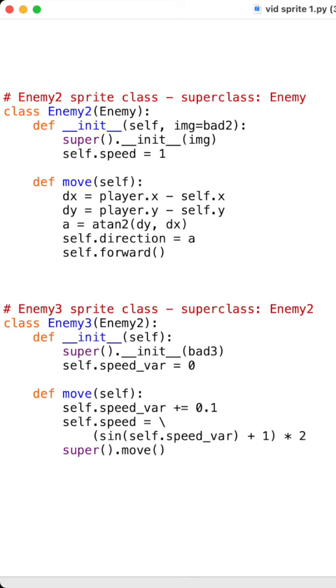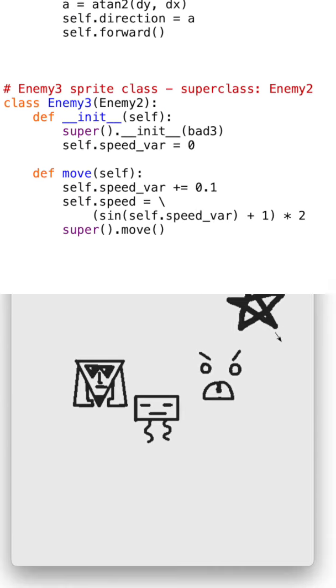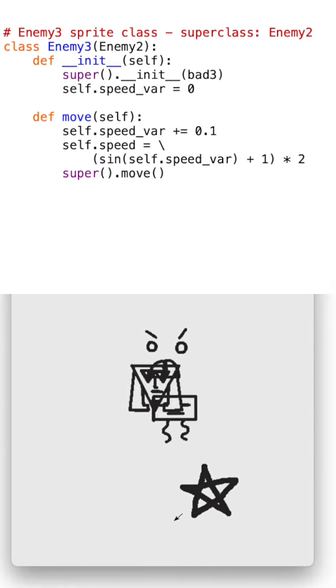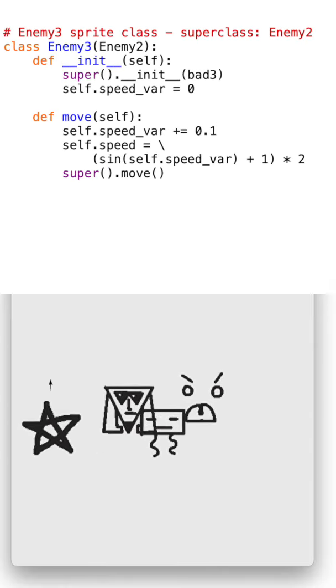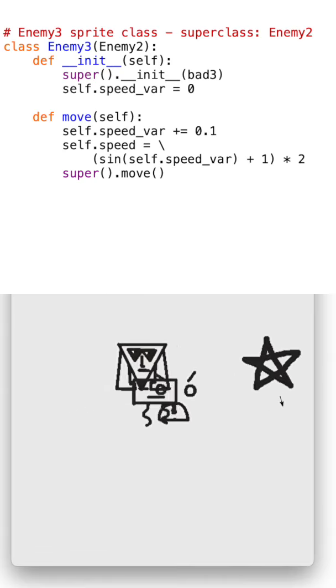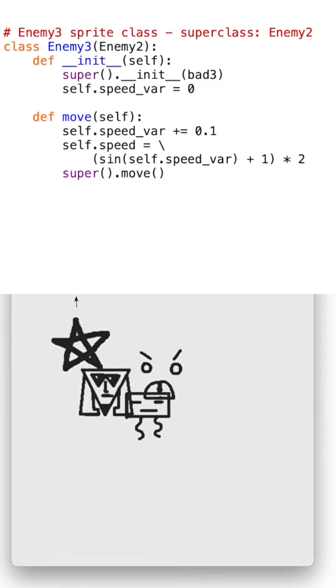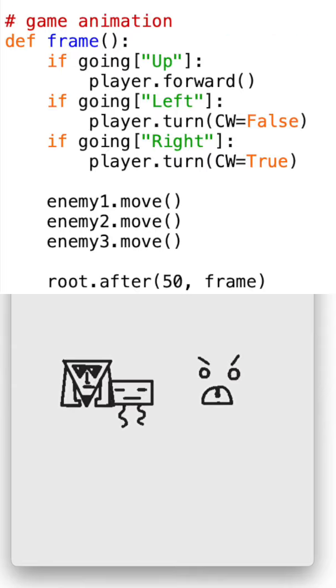After updating the speed, I invoke the superclass's forward function. This enemy will always move towards the player, but its speed will vary. It will be at a standstill for just a moment, and then accelerate to speeds of 4, and then slow to a standstill, and repeat.